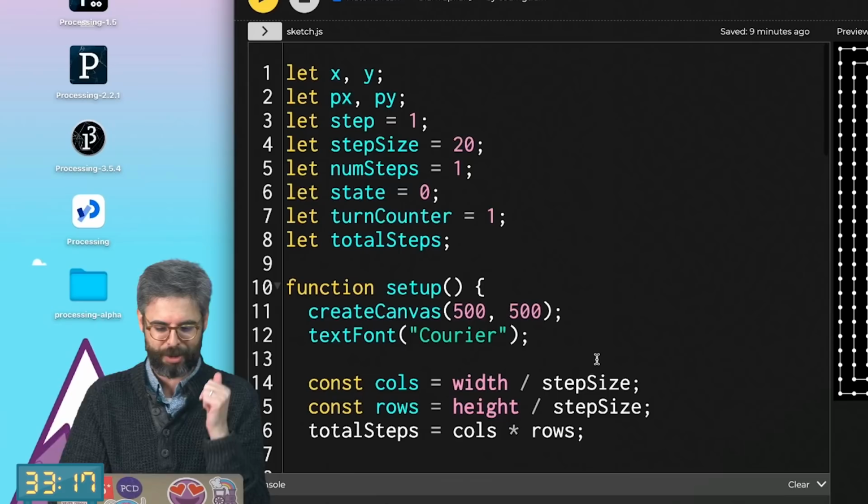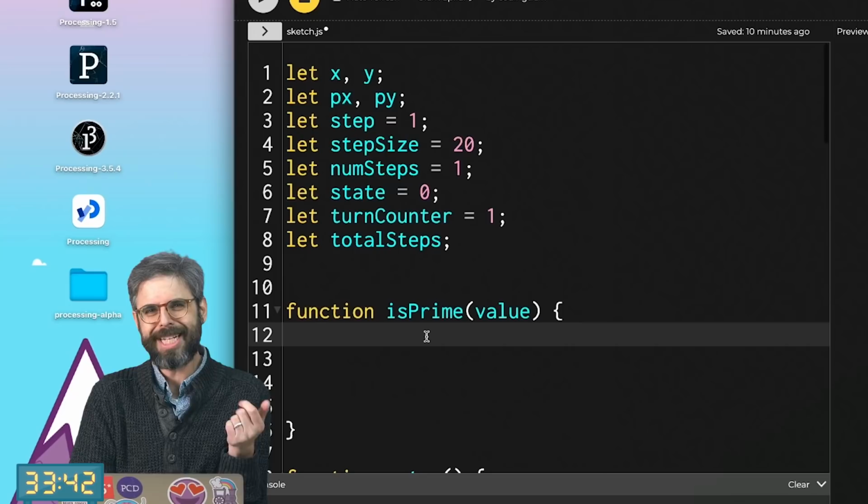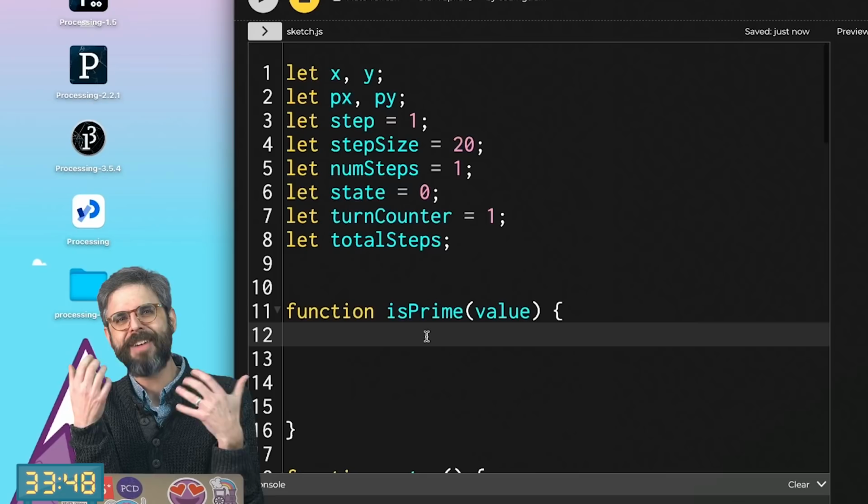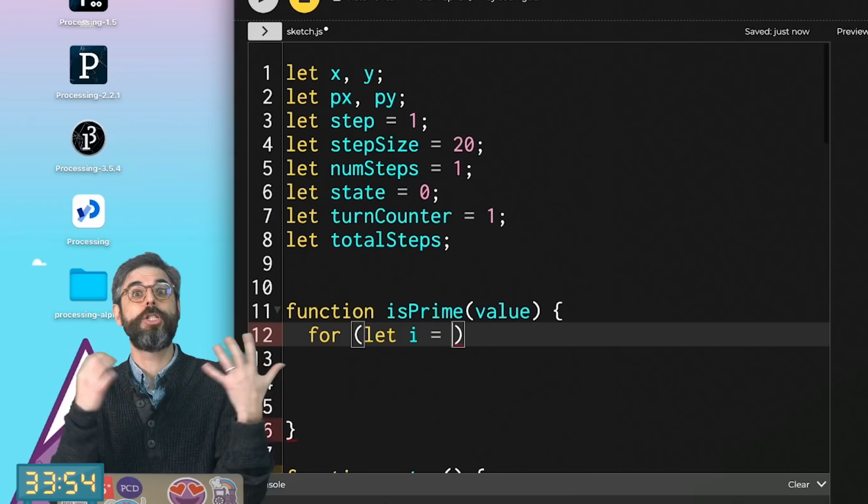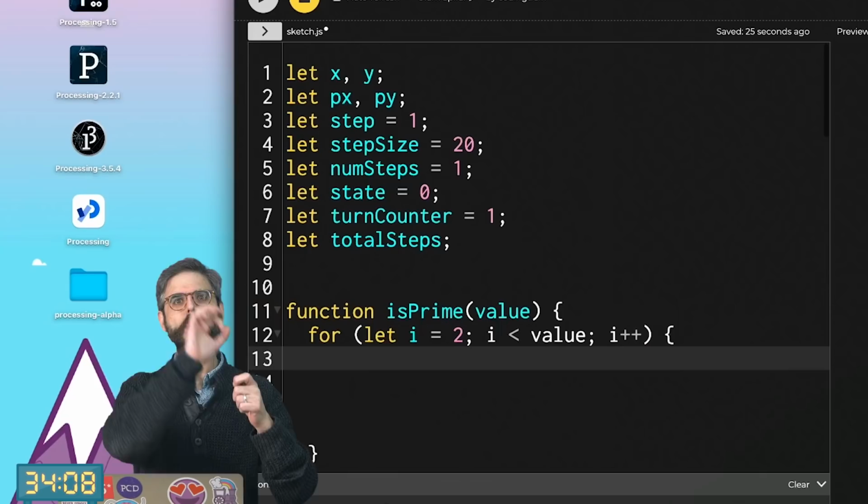So what do I need to do? I need to figure out if any other number other than itself or one is a factor of value. So I can look at every number starting at 2 all the way up to value. And if value modulo i is 0, I think I better take a bit of a minute more to explain this.